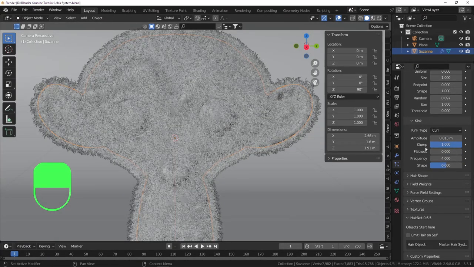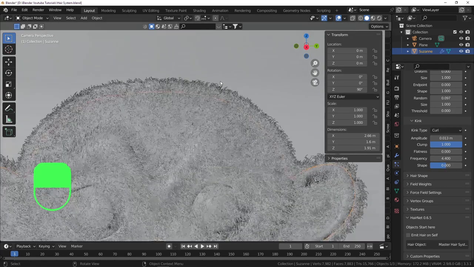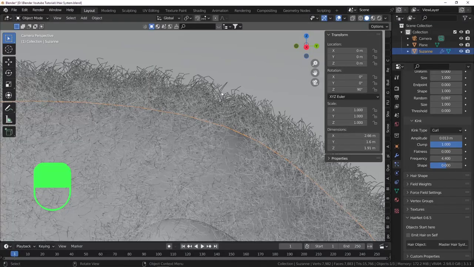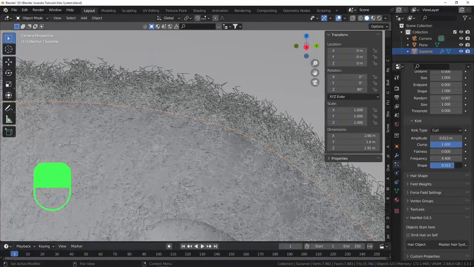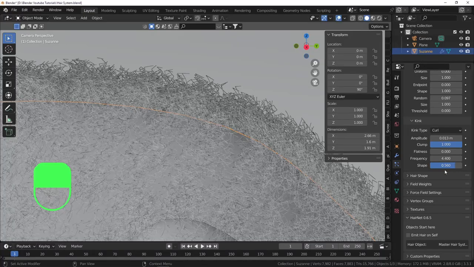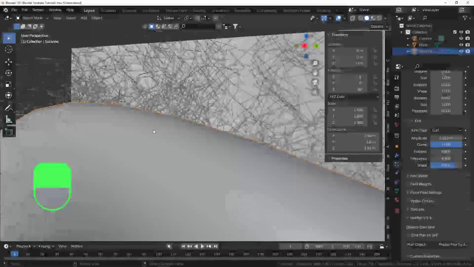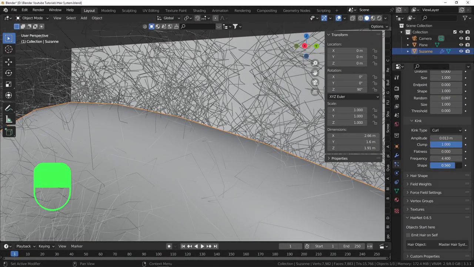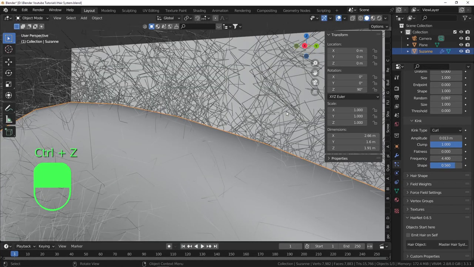Right, next up. Let's see if we have to play around. I'm going to add this a little bit more, actually. 4.4. Beautiful. And let's see the shape. If we have to change that, we can. If we change the shape, it basically means where the curling starts in a hair. And at 0, it starts right at the base of the hair. And if you up this, it's going to curl more and more towards the end of the hair only. So it means that the starting points of each of these hair strands will remain straight, while the endpoints will curl. And the higher you set this, the more it will try to stick straight at the start.